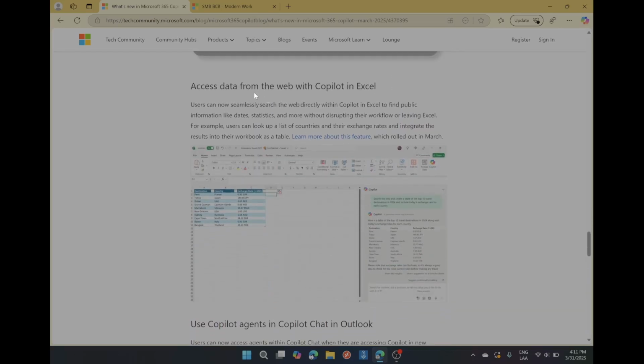Another feature is that when you are using Copilot in Excel, there's now access to web data, all right? Meaning that not only is Excel able to look at the specific table that you have selected in your document, but you can also ask Copilot to use web data, and that can be used to correlate information, expand it, or generate any solution that is required from your end. In the example here, they're talking, for example, about looking up lists of countries, exchange rates, etc.